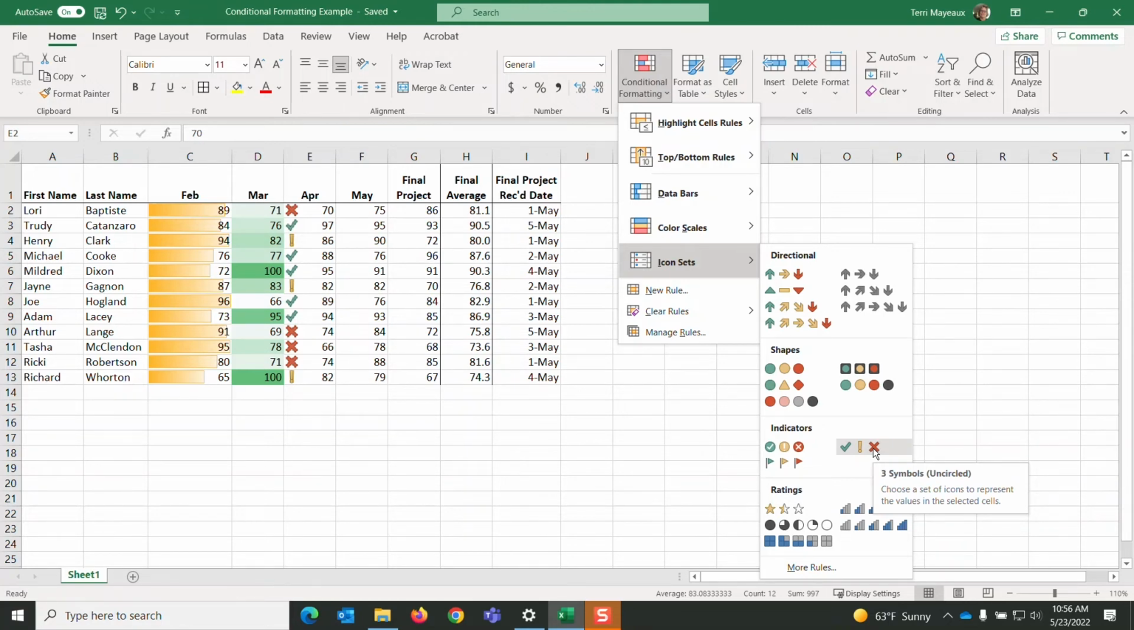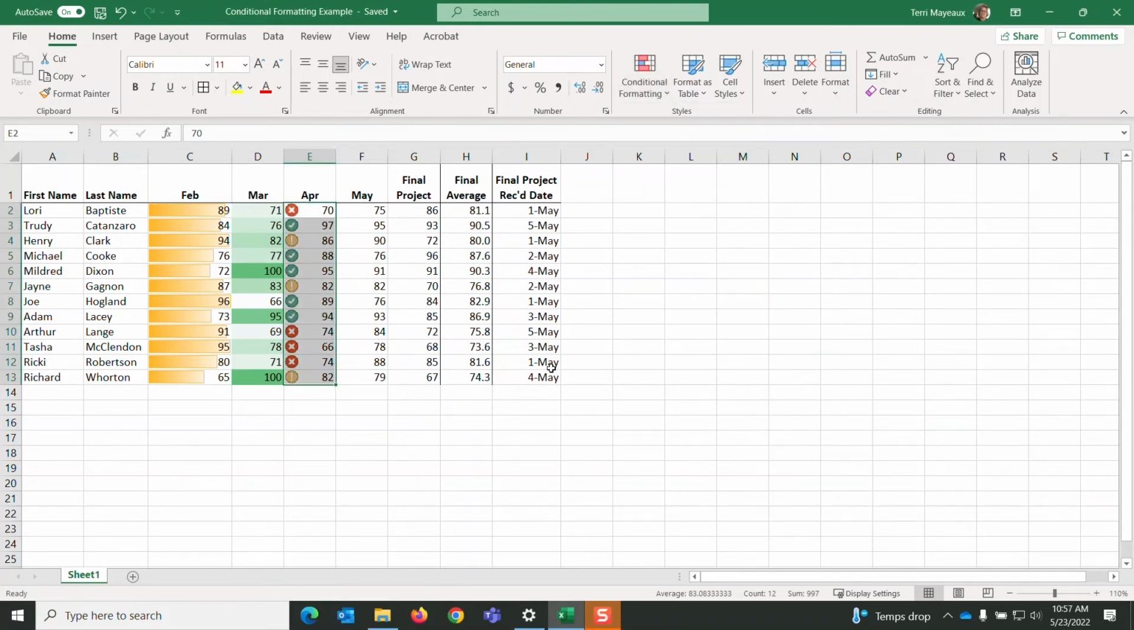So again, maybe a little difficult to interpret unless people have, say, a 100 or a really high number, like 97 is relatively high. So that helps them figure out what that is all about. I actually kind of like the flags. It just doesn't tell me much. So maybe we'll go with these circles here.